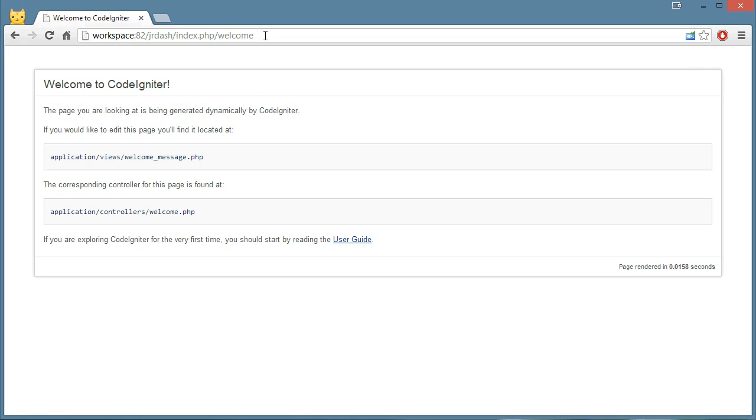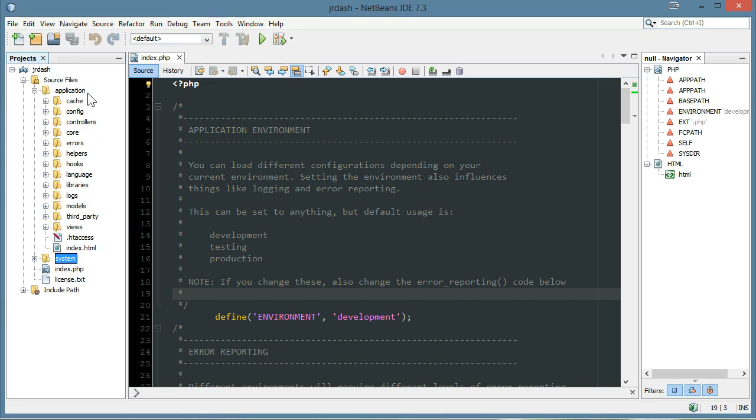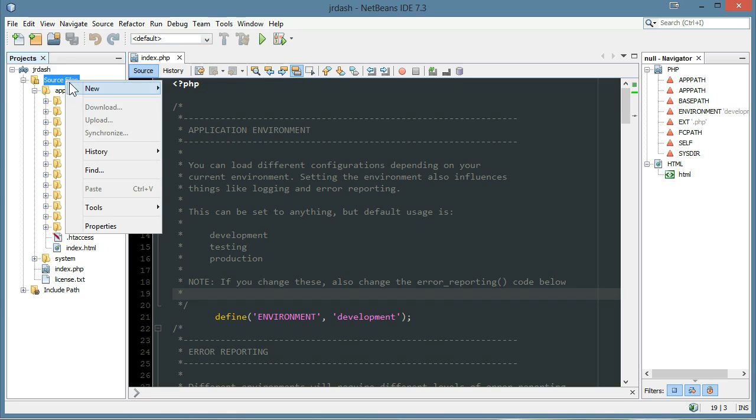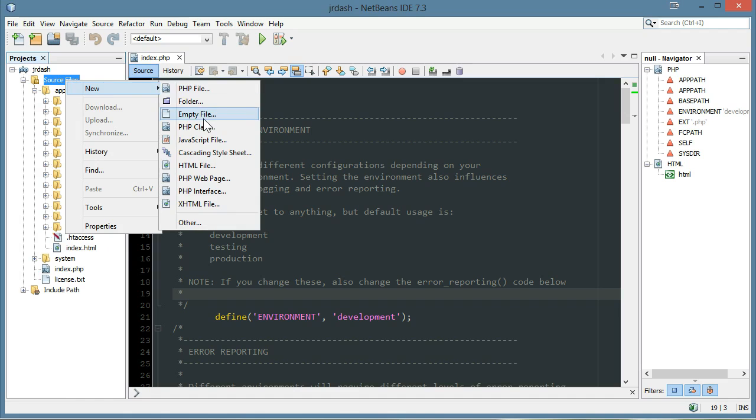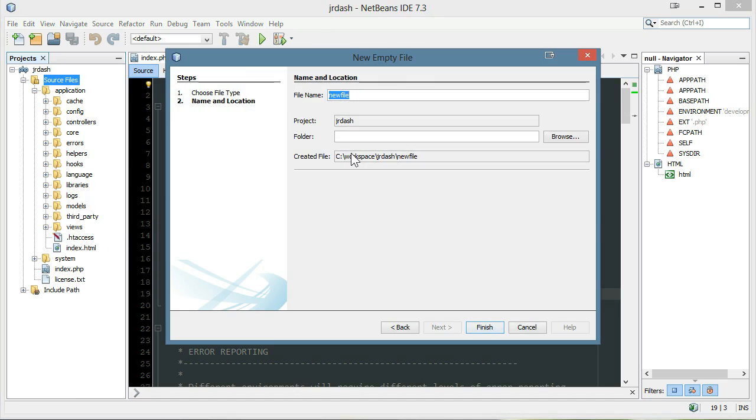But if we were to make another method in here, it would always have index.php in front of it, and that's really ugly. So what we want to do is create an htaccess file. So I'll just right click source files, new, empty file.